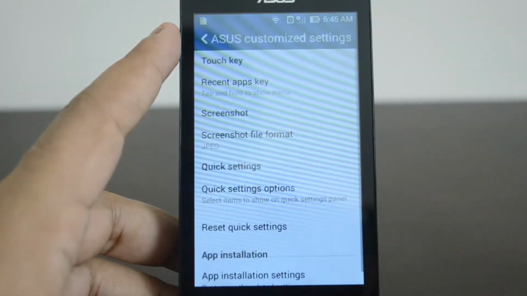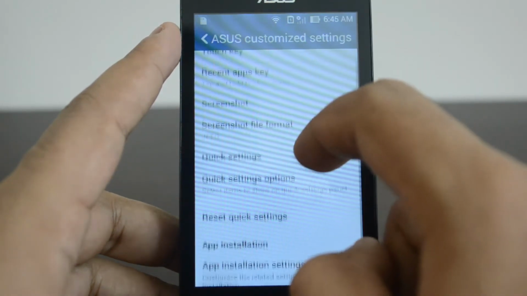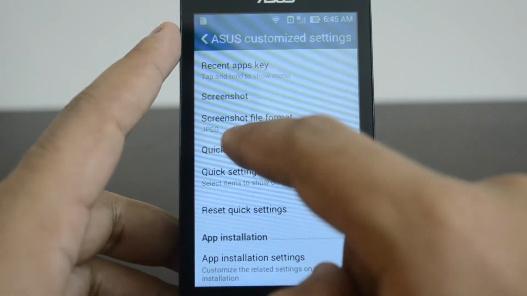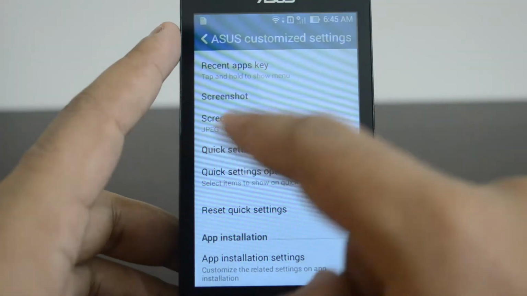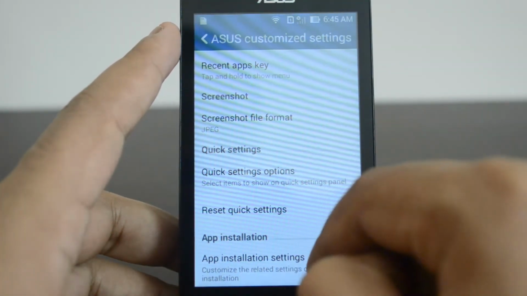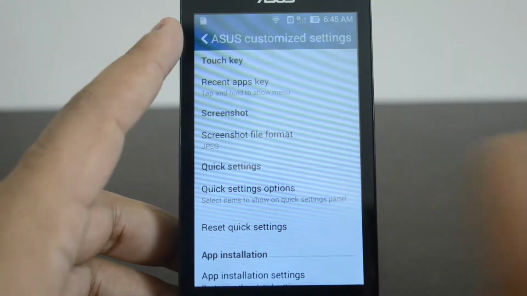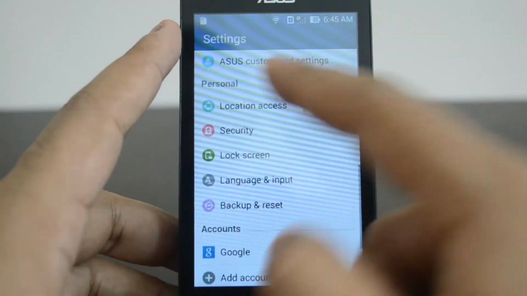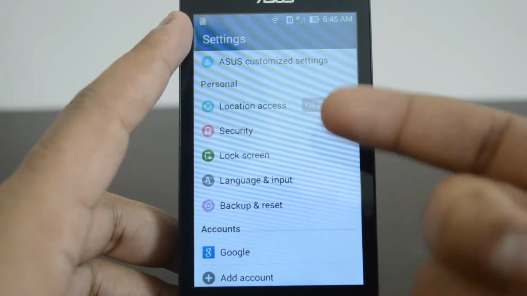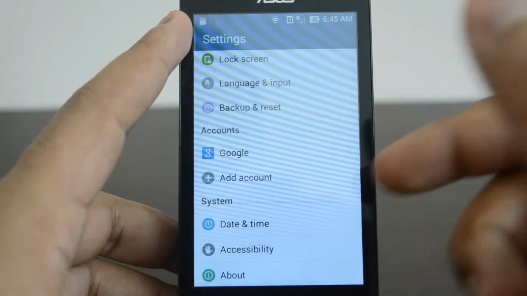Then you have the ASUS customized settings. For the recent app key, you can just set them. Then you have the screenshot file format, quick setting options, quick reset of quick settings, then app installation settings. So these are the ASUS customized settings for the device. Then you have again the location access, security, lock screen, language and input, backup and reset.